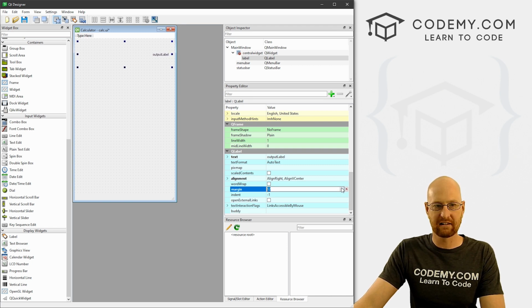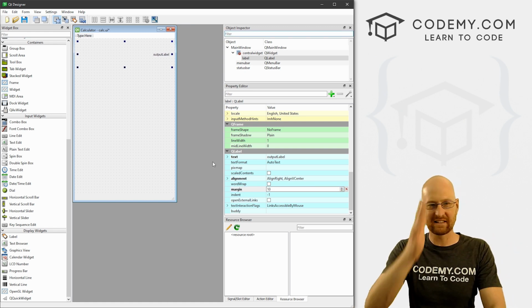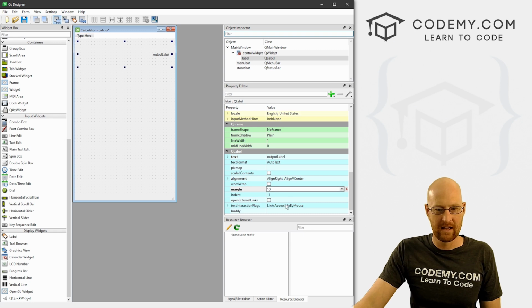And you can see as I click this, the text moves over, right? So I want it 10, so it's not sitting right up against that wall. So, okay, that looks good. What else can we do?